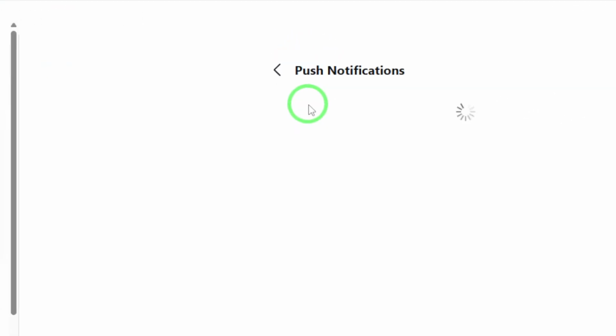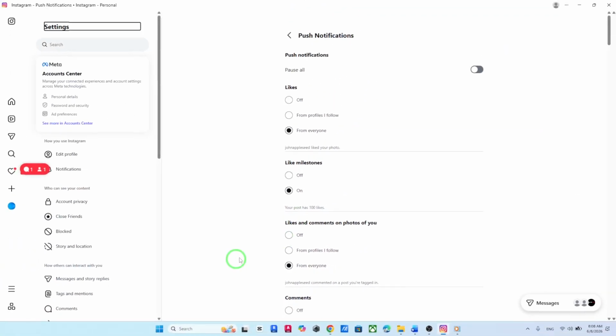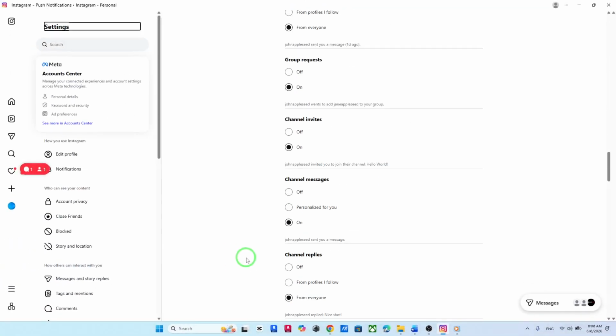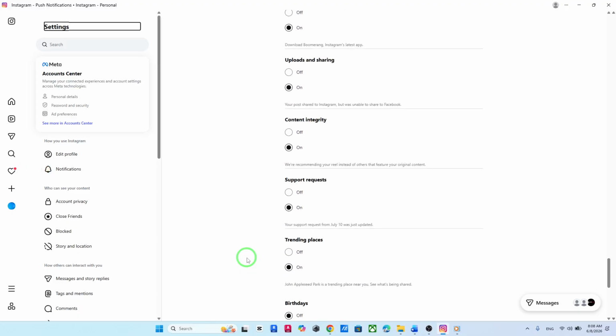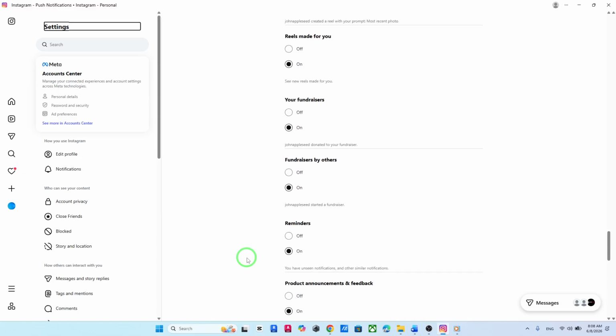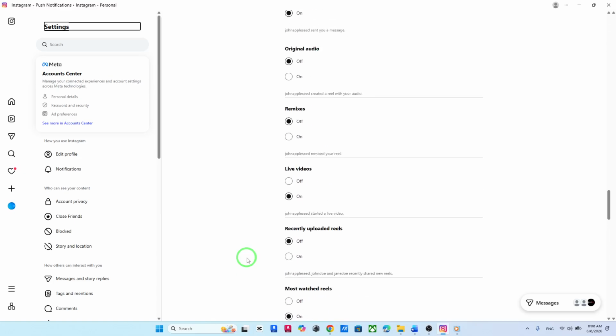Next, click on Push Notifications. Here, you'll see a list of different notification types that you can customize. Scroll down until you find the option labeled Original Audio. This is the setting that controls alerts for new or trending audio content on Instagram.